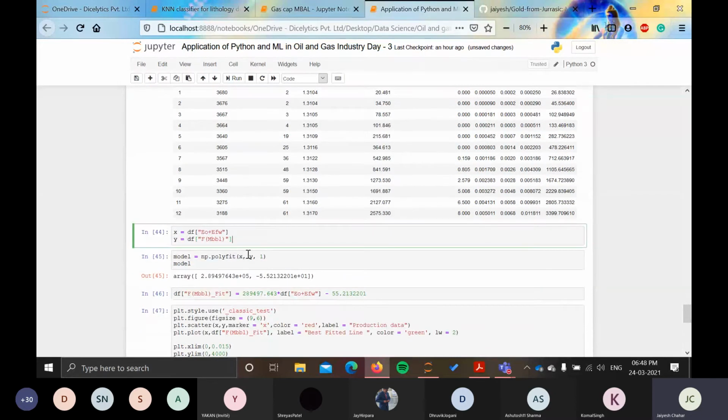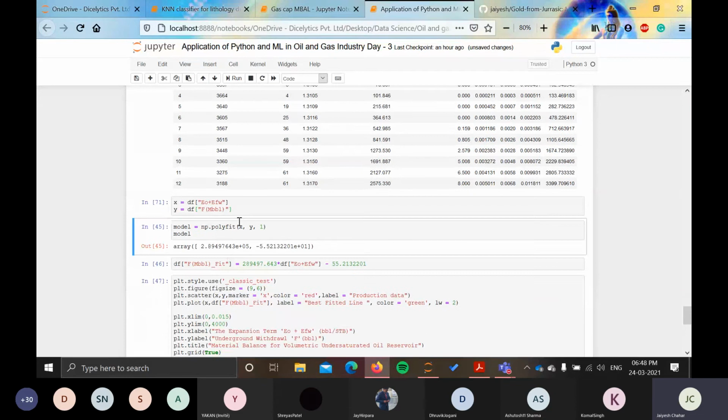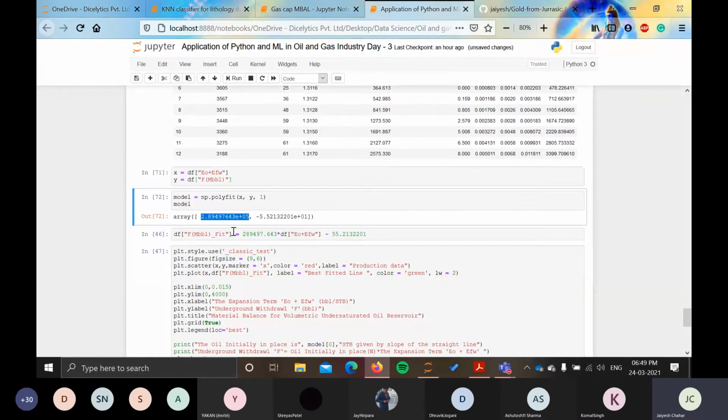So again, I have used the polyfit method that we have used earlier in gas material balance, for fitting the values of x and y and getting the slope and intercept values for the best fitted line. Now this slope value will be our initial oil in place, 2.8 times 10 raised to power 5 MSTB. So we got our value of initial oil in place.